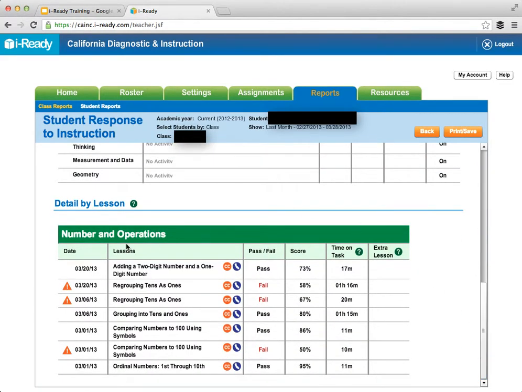Now, as I scroll down, I see that this student had trouble with regrouping 10s as 1s, and they failed it twice actually. And one time spent quite a bit of time on here trying to work on that. So this tells me that regrouping 10s as 1s, this is something that I should check in with this student on. And I may have to teach a lesson about it.